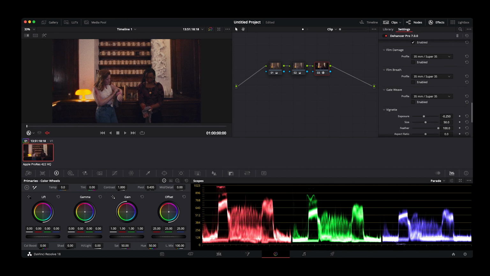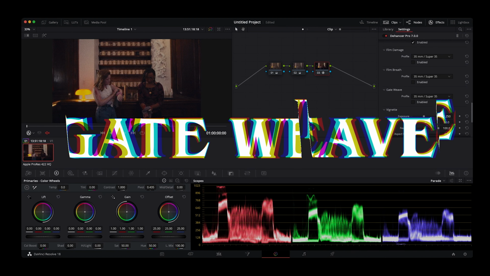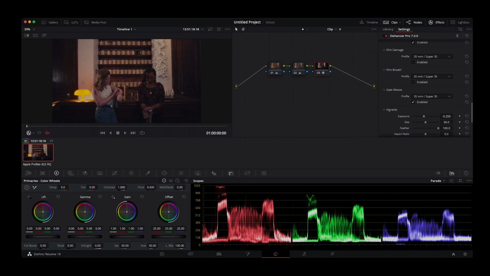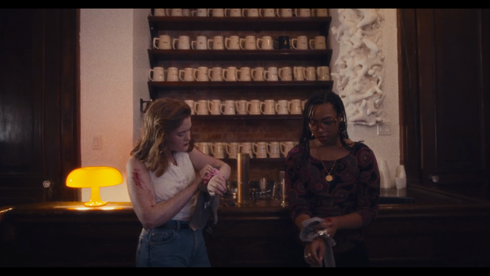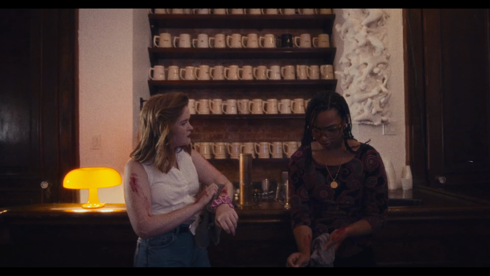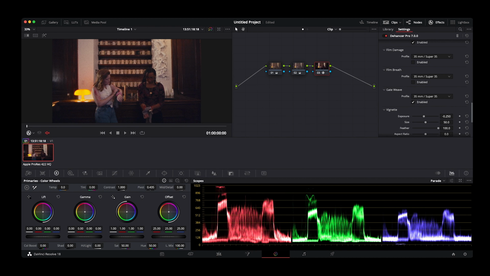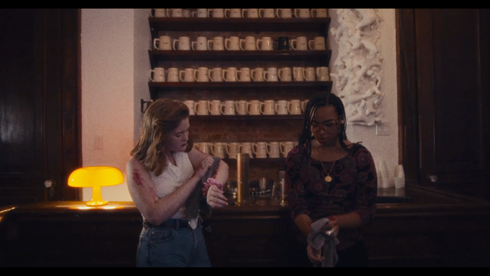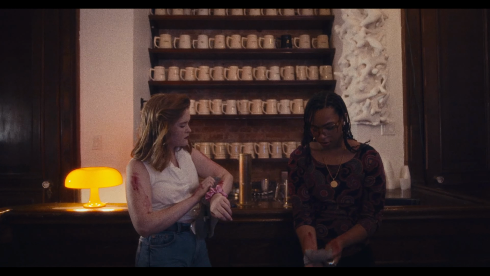Arguably my favorite Dehancer feature is gate weave. Simply put, gate weave is when the film itself shifts slightly while moving through the gate of the camera, and I cannot stress enough how hard this sells the effect. All you have to do is enable it and click the film resolution you're trying to emulate, and then you'll see that your footage bobs up and down slightly, just like real old school film.